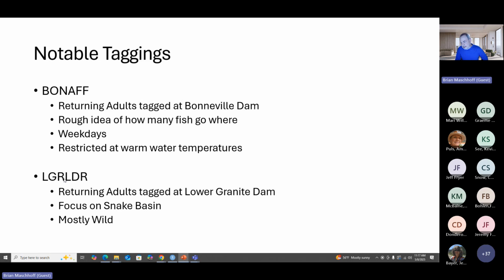For Lower Granite, the detections beyond Lower Granite Dam are going to be influenced a lot by the availability of detection sites. So what you get doesn't necessarily reflect reality, but it's still very interesting and puts your particular fish that you're interested in in the context of everybody.